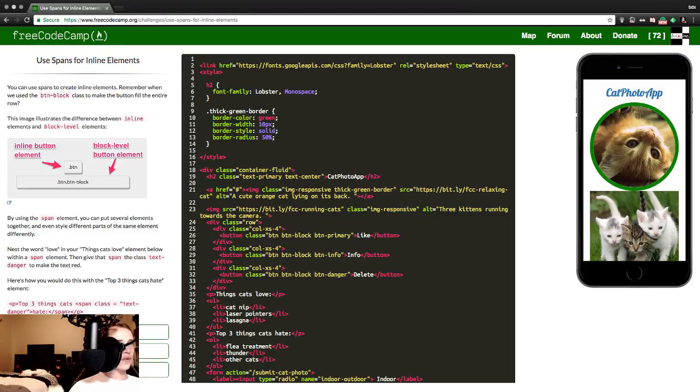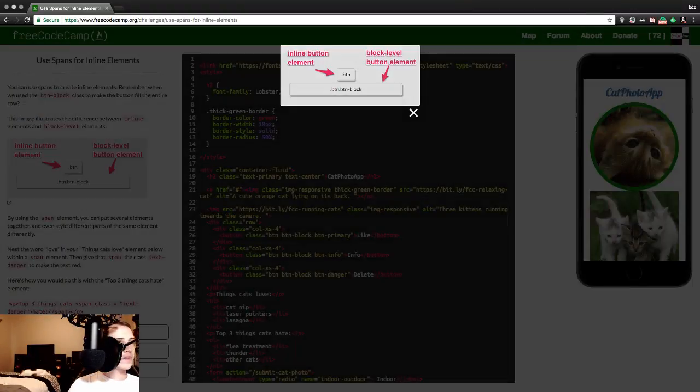Use spans for inline elements. You can use spans to create inline elements. Remember, we use the btn-block class to make the button fill the entire row. This image illustrates the difference between inline elements and block-level elements. Inline button element, btn-block level button element. So that's just the button itself versus something a bit more hefty, if you will.